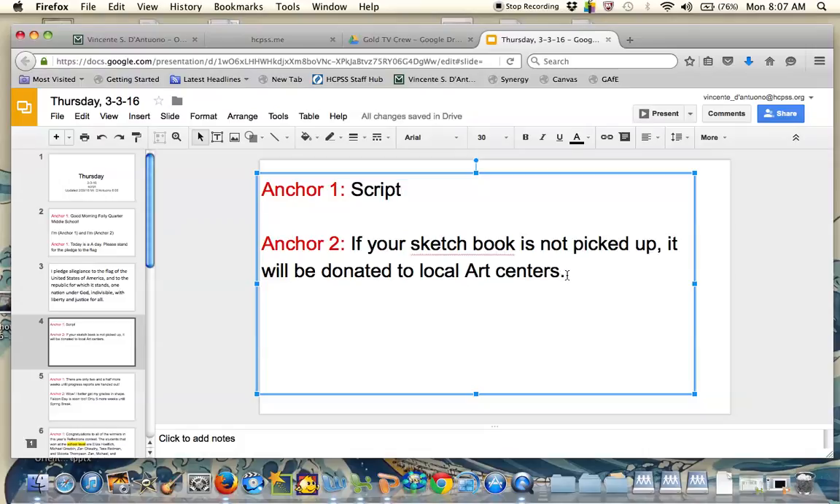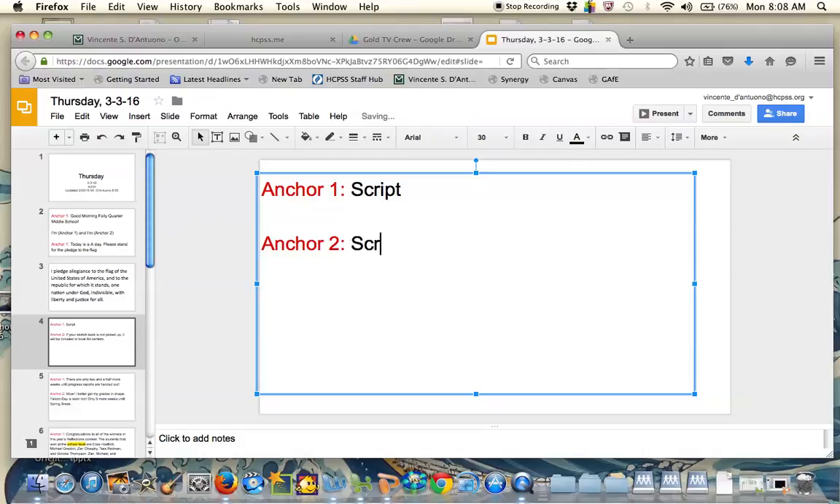This Art Center, hopefully, got the sketchbooks that people didn't want anymore, and they're benefiting from that. But we don't need to advertise it again. So again, we're just going to write in script, and then we'll know that this needs to be worked on.